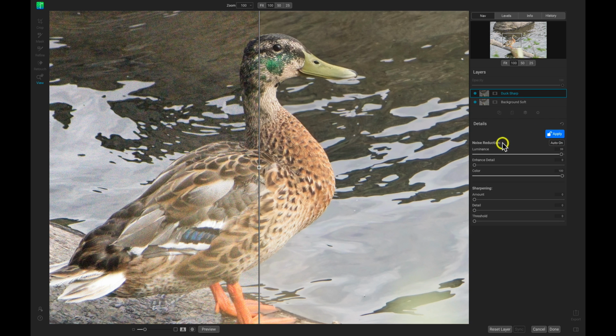So we have the same details as we had earlier because we just duplicated the same layer. So let's just go down here to our noise reduction detail, and let's just pull that up all the way to bring all of that nice detail back in the duck. Now let's add in a bit more sharpening as well, just to make sure the smaller textures and all of these little areas of micro contrast in the bird really pop and they stand out in the image.